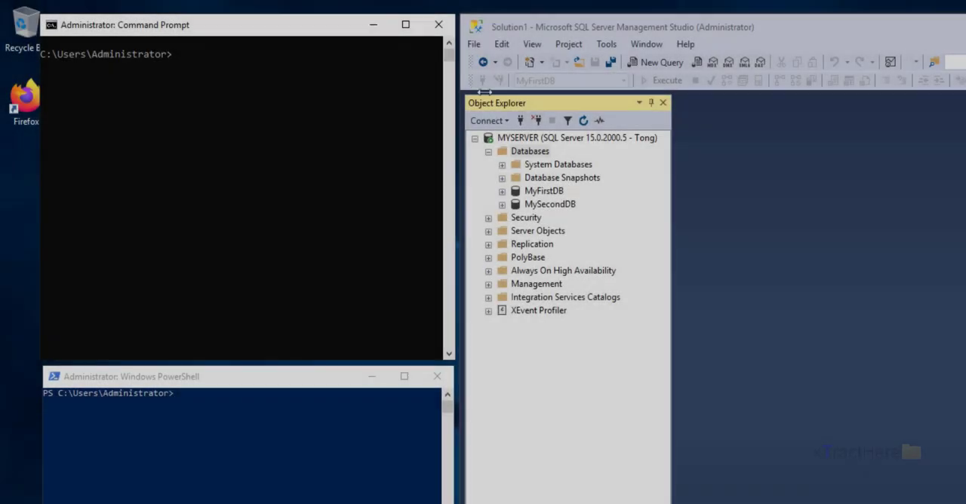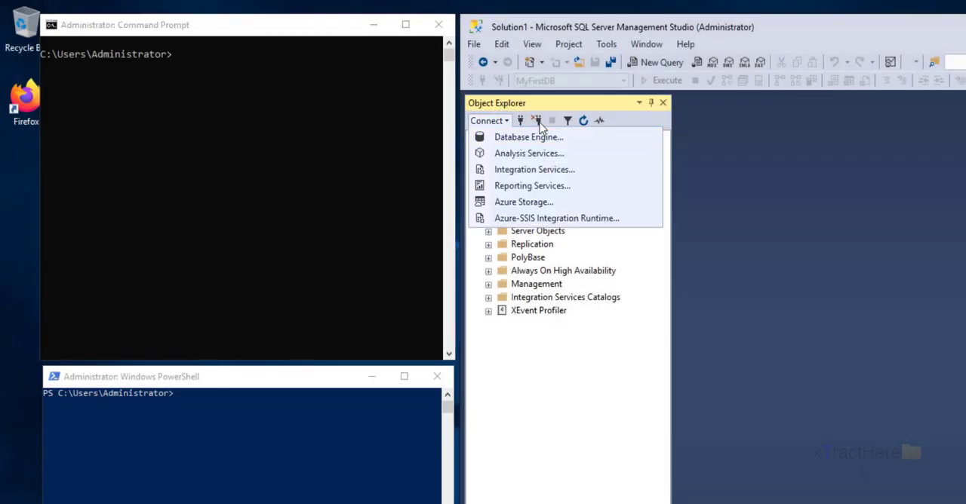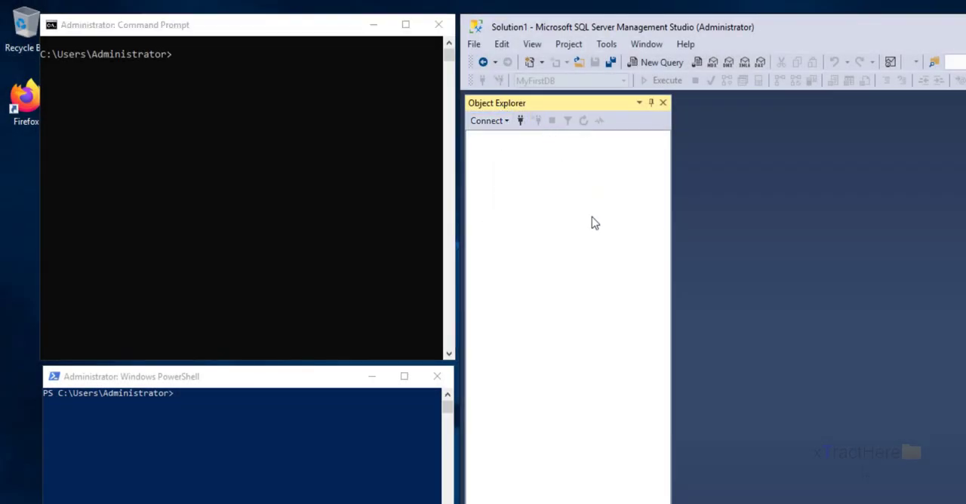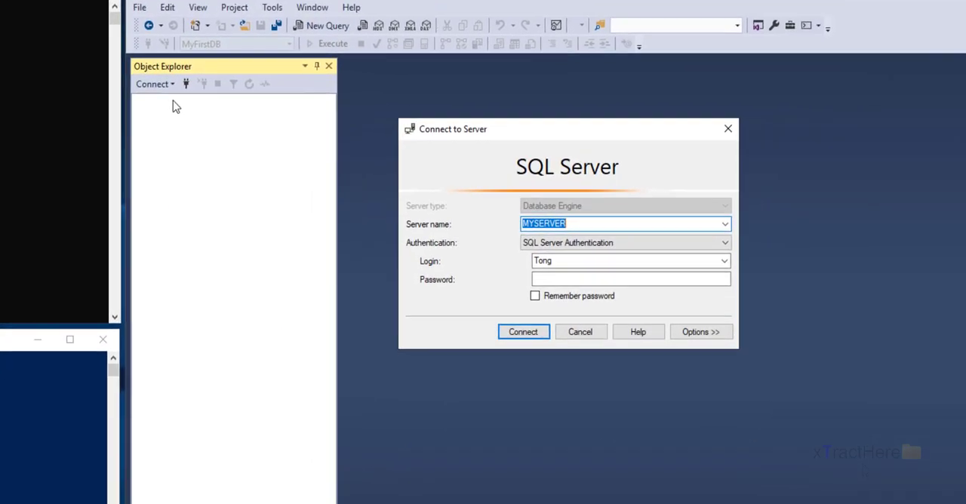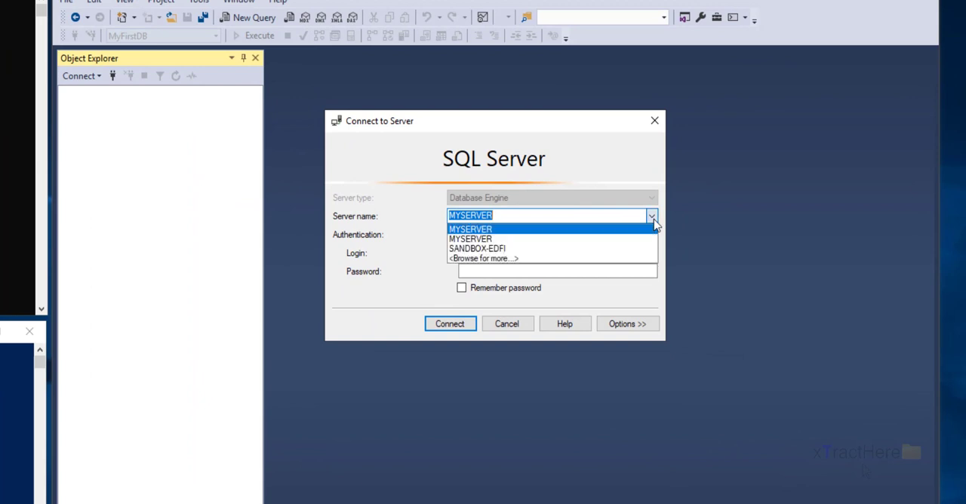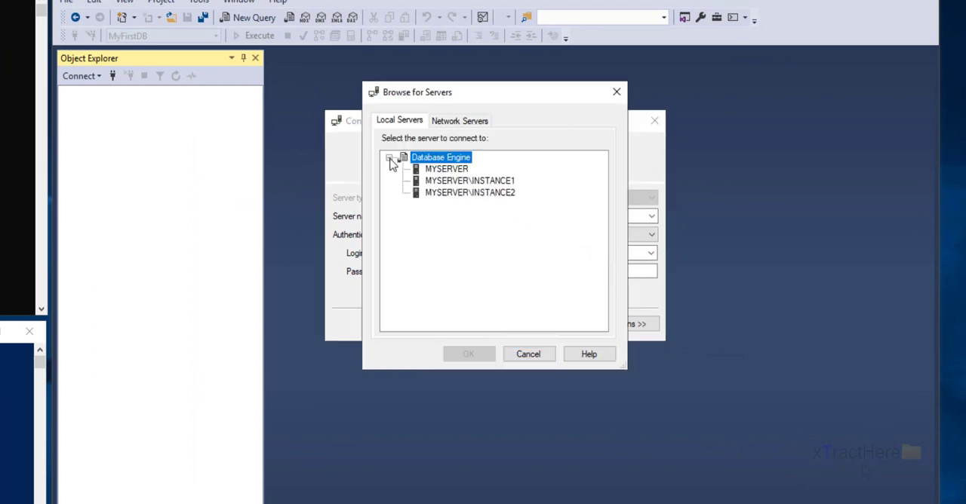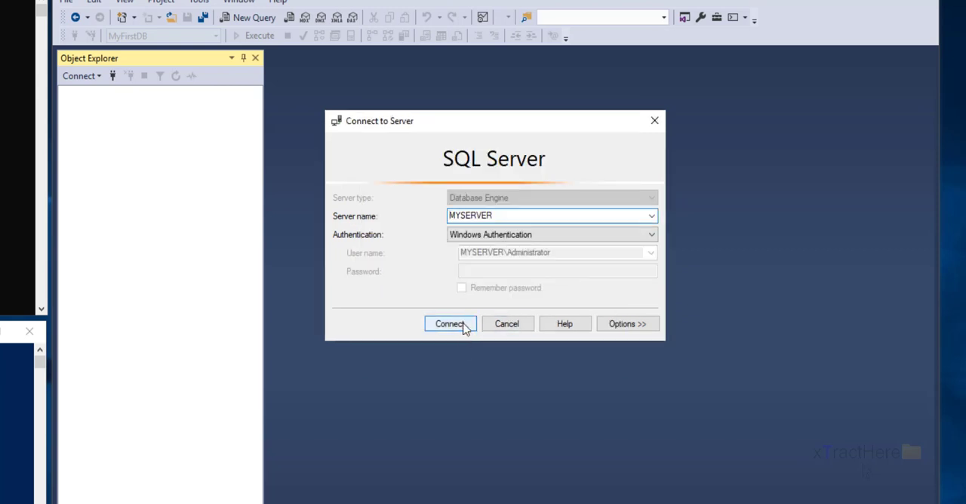Let's try connecting to a separate SQL Server engine within SSMS. Let's disconnect and open a new connection window. Click on the drop-down for server name and select Browse for more. Expand Database Engine and you should see the additional 2 installed and their named instances. If you want, we can connect to all 3 and have them at your disposal within the Object Explorer.